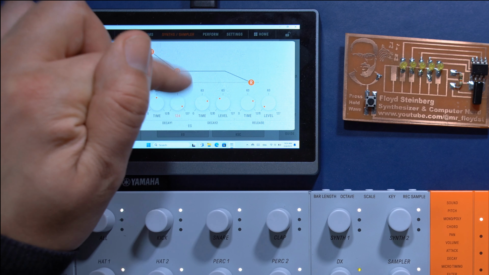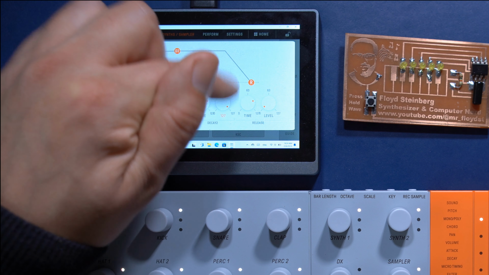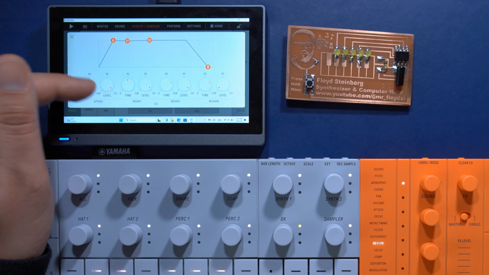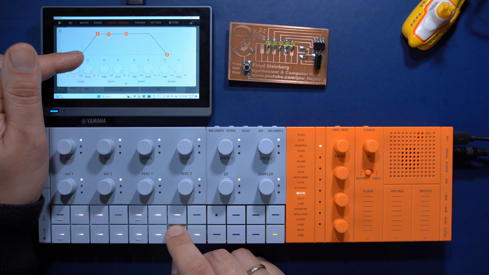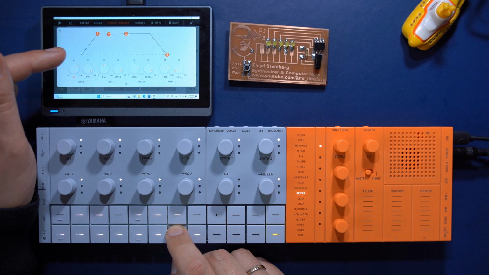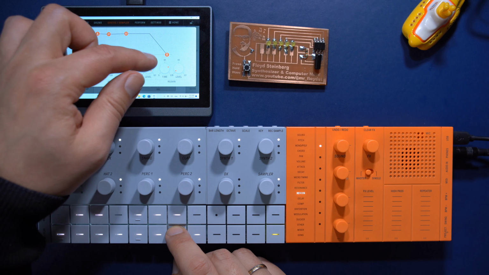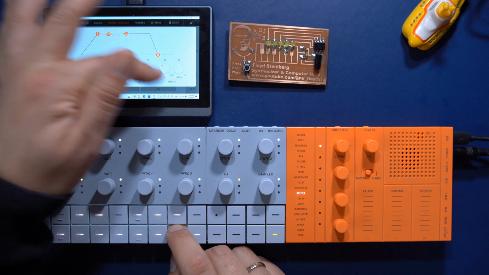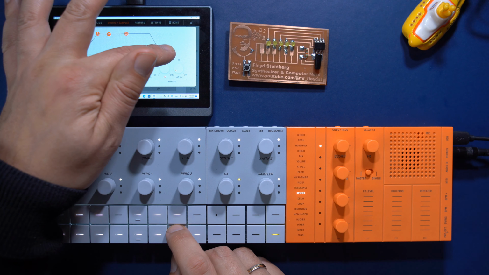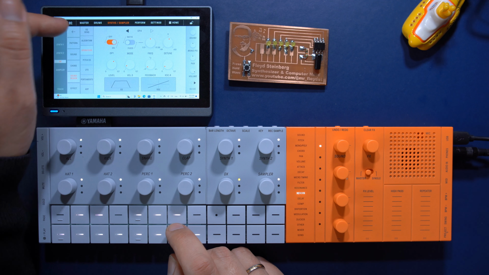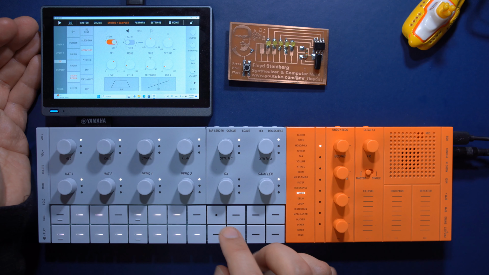Operator 4, and once again all the levels all the way up. Attack time going to be around 90. And release time around 85. Now we've got this.